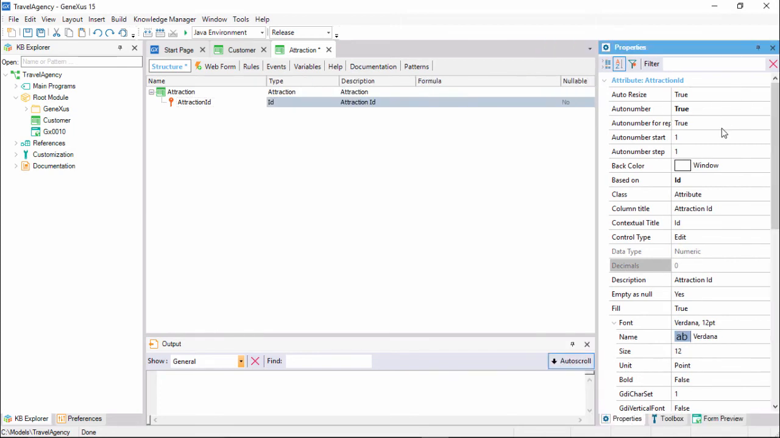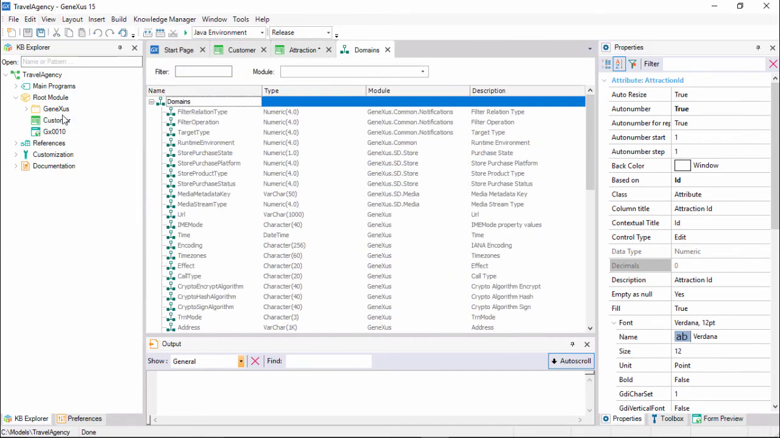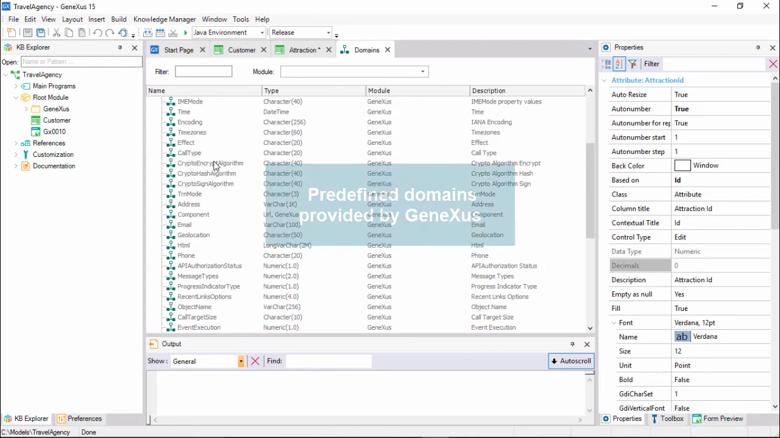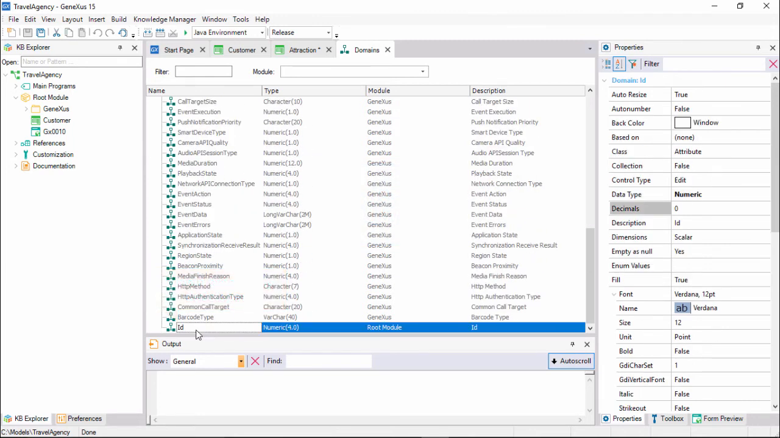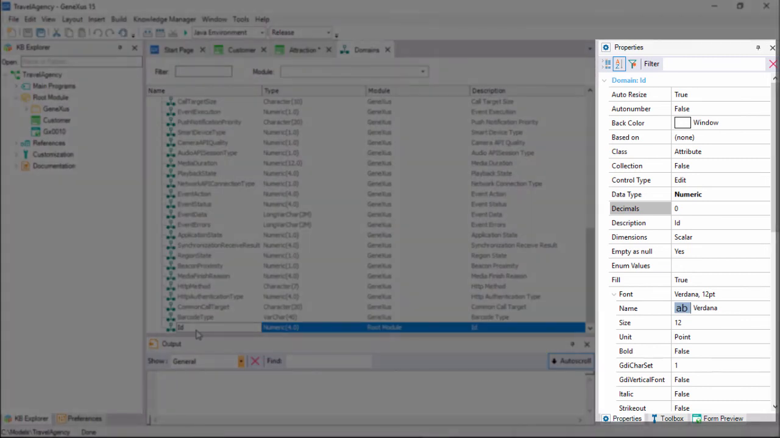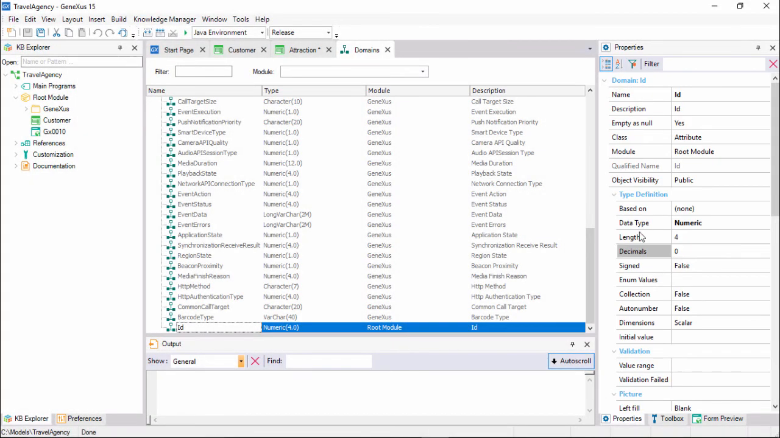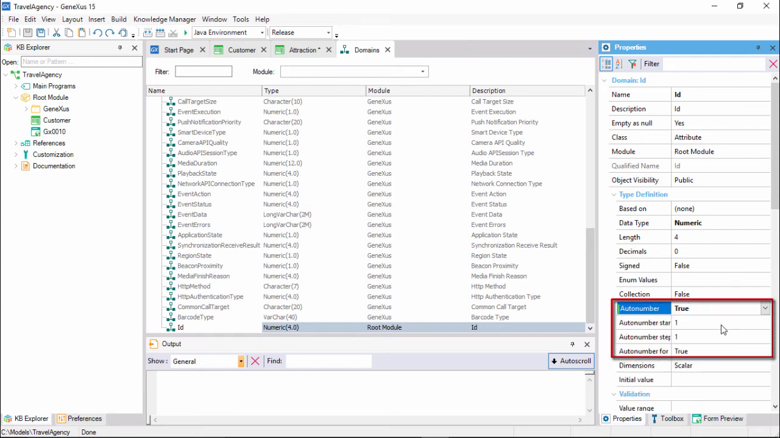To see the domains created, we edit the domains window. From here, we can create and edit domains in a similar way to how we create attributes. We click on the ID domain, and the properties window is refreshed to show this domain's properties. Here we can see again the view categorized by properties instead of the alphabetical view. We find the autonumber property and set it to true. This will cause all ID type attributes to be automatically autonumbered in sequence.